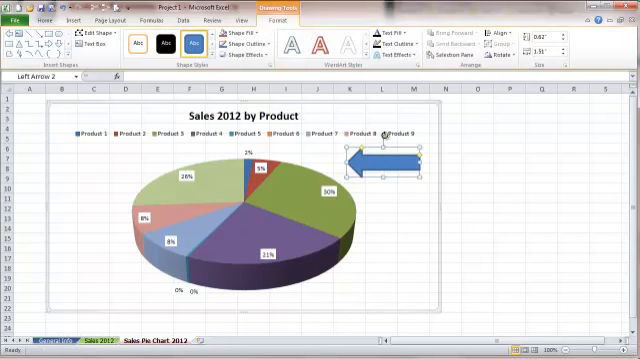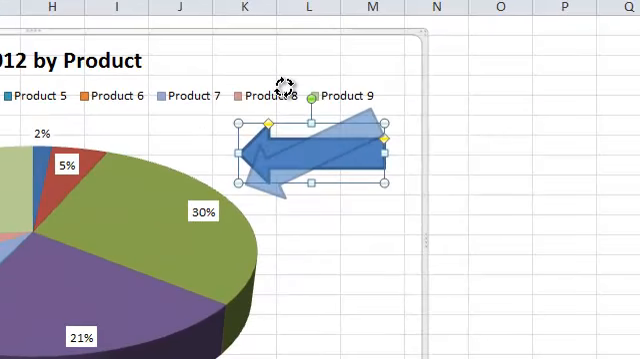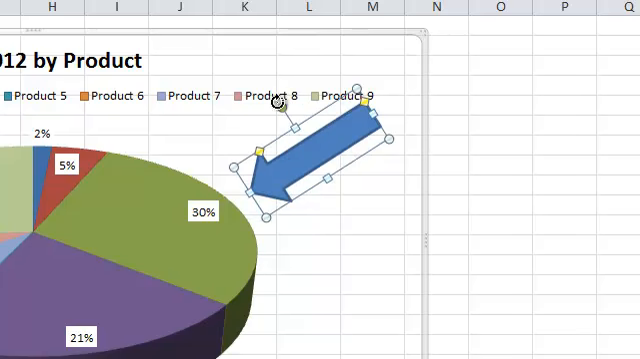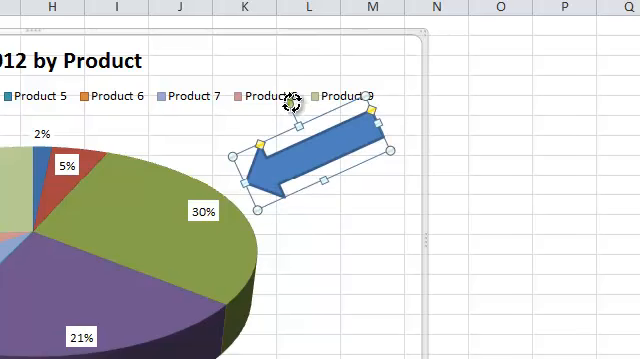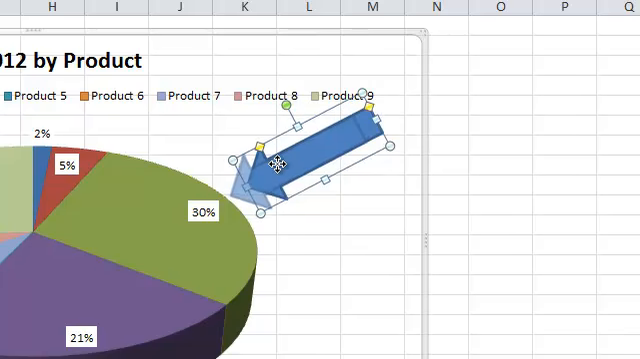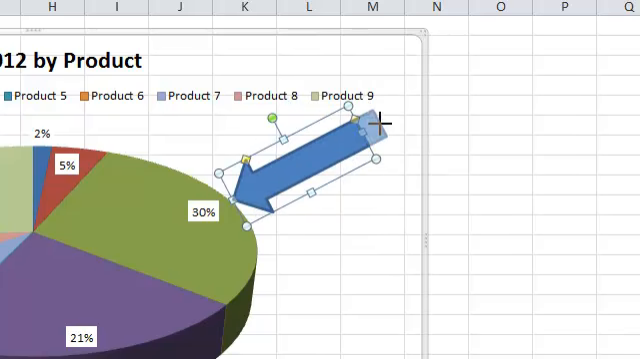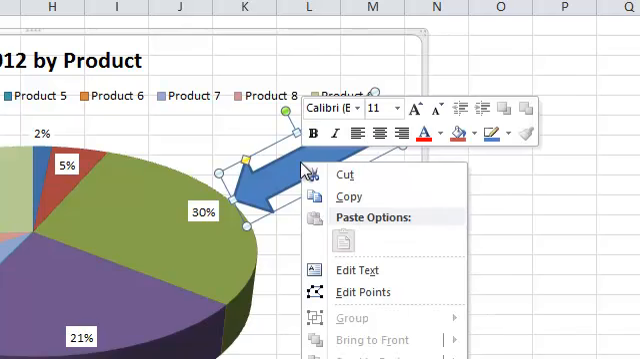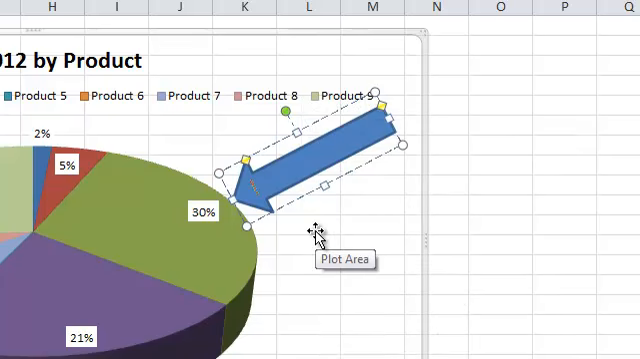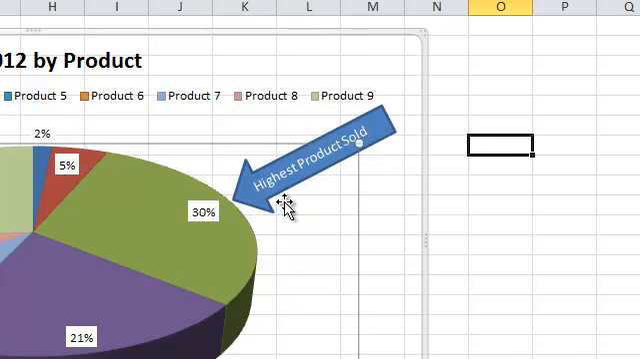And then what I'm going to do is I'm going to swivel it, and what I'm trying to point to is the 30%. Okay, here you go. I can even make this just a little bit bigger, and that will take care of the arrow. Then I'm going to right click and choose edit text, and I'm going to write highest product sold. I'm going to click outside the box.